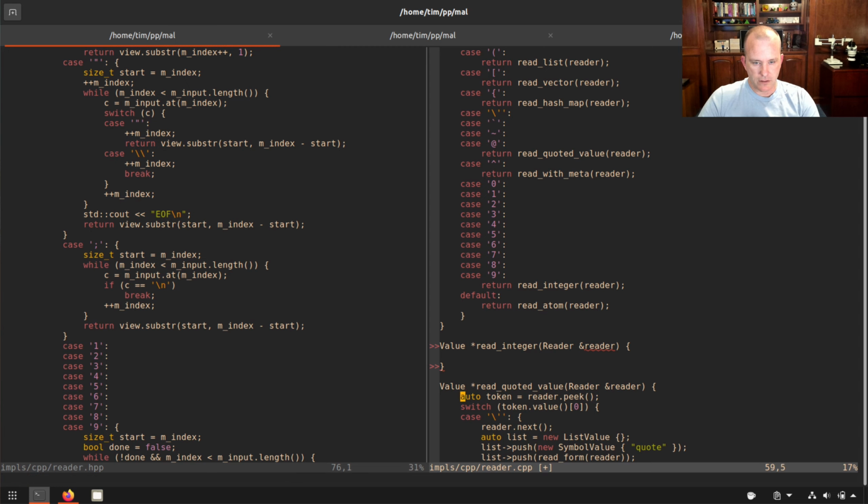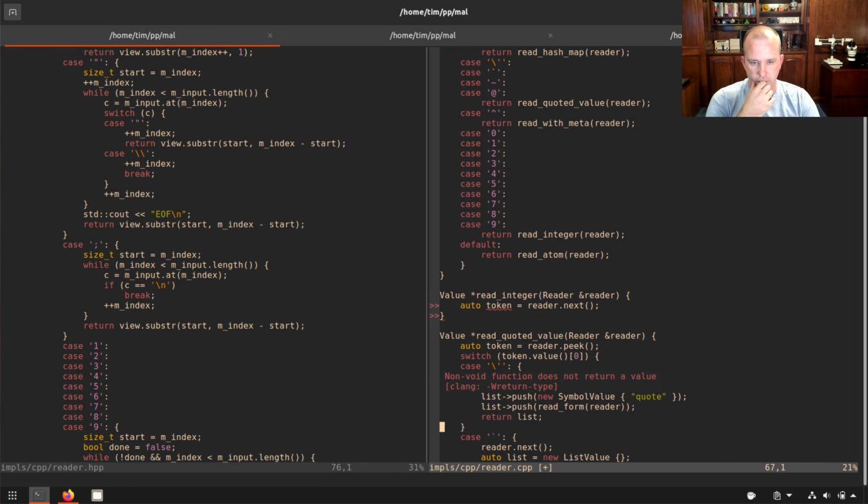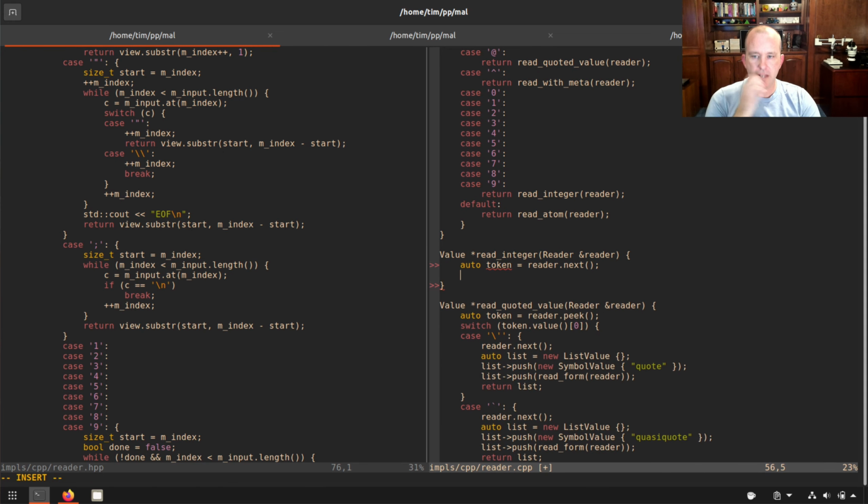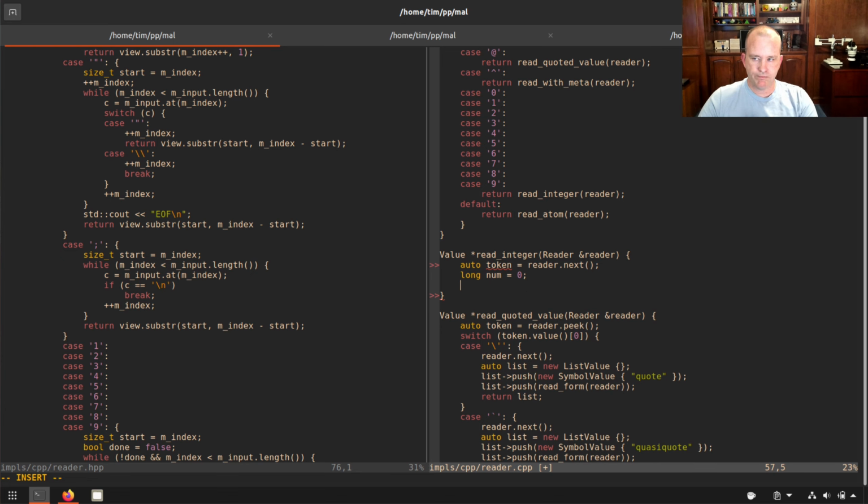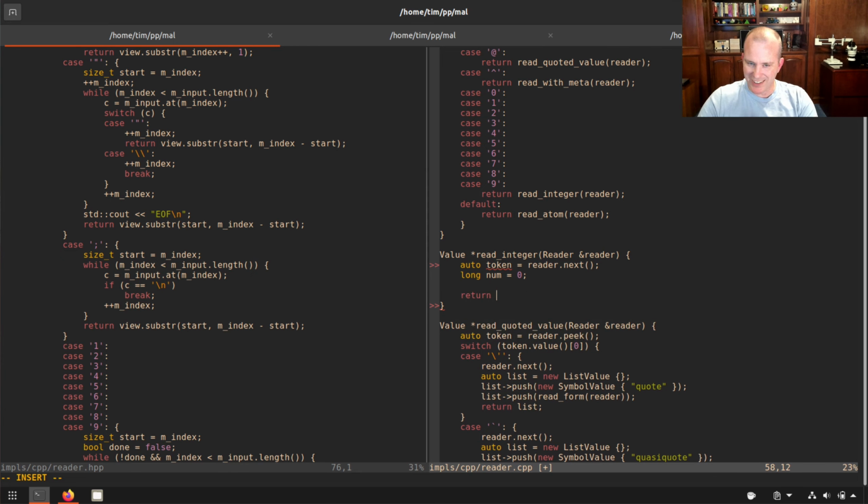We need a token, so do this. Not a peek, though. We need to actually consume the token. And then we need to convert it into an actual integer. So right now it's a token, a string view of individual characters, and we need to convert it into a number. So we'll start with 0. And I got to remember how to do this. It's been a while.